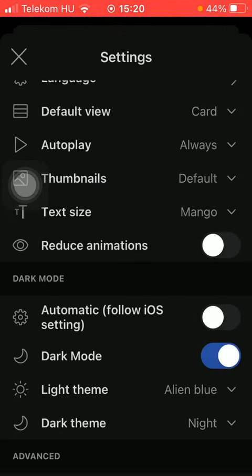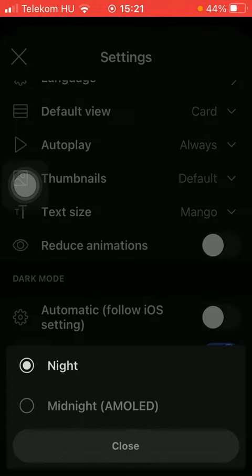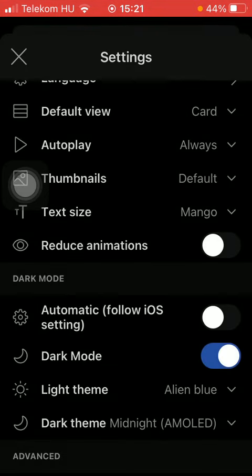If you want to turn on the dark theme, you can select by tapping on it whether you would like it to be turned on night or at midnight.